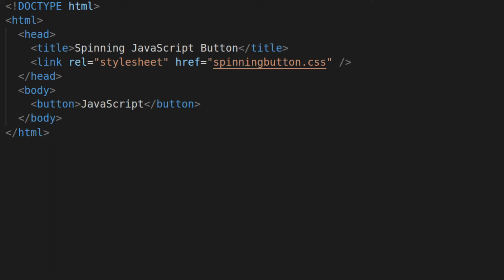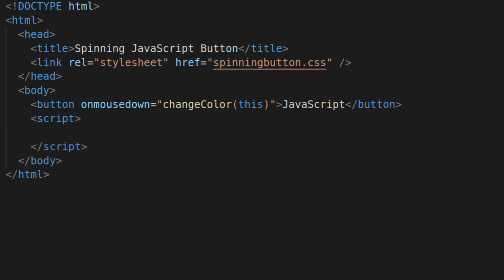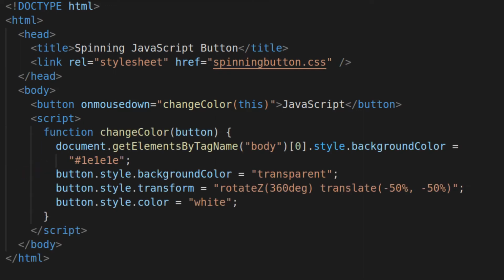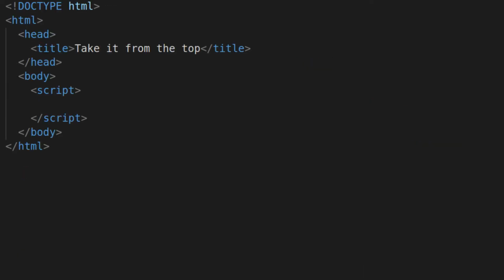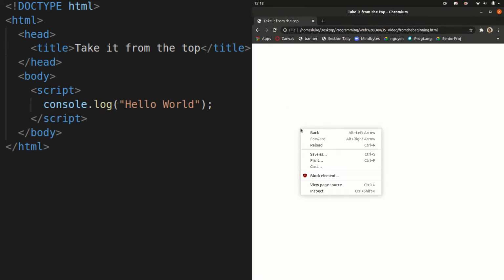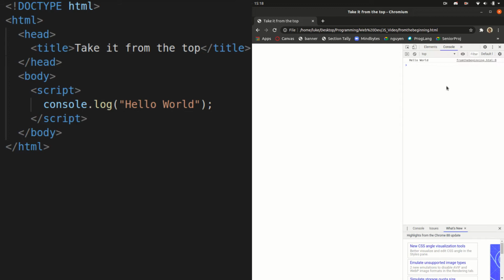First, we'll talk about how to use JavaScript on our website. We may want to put JavaScript in a separate file, but for now we can put it in a special HTML tag called script. Within this script tag, we can write JavaScript code which will be run when the website loads. First, we can write a simple print statement. We can open the file in the browser and see that Hello World is printed in the console.